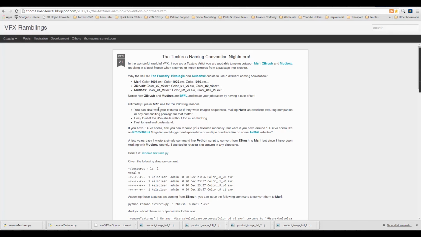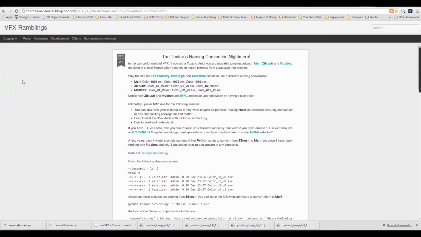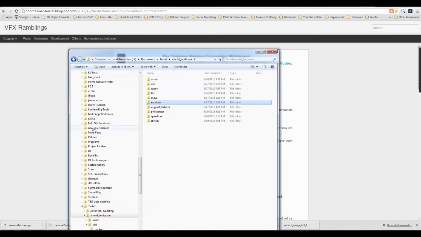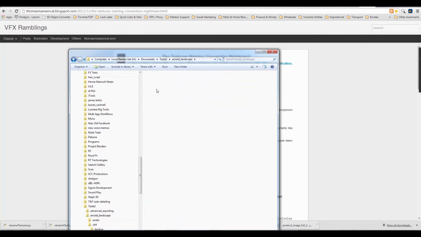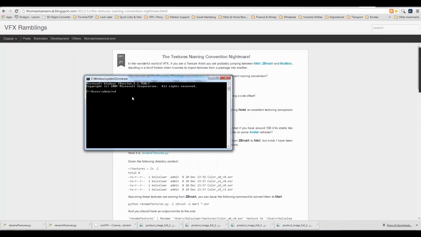It's going to require Python, of course. I'm not going to go into how you install Python in this particular tutorial series. But what I will do is show you how you can run this script. Assuming you have Python on your path like I do, you can just do a change directory here, then go into your Arnold landscape folder, go into the export folder, and grab that link there.